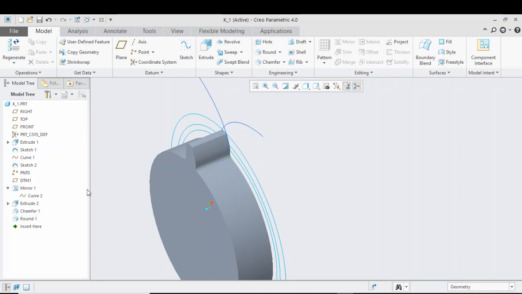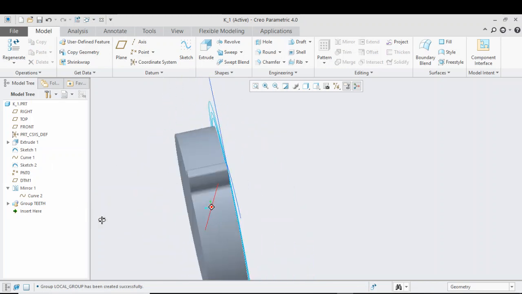Press OK. Now select the round, chamfer and extrude 2 and put them in a local group. I'll show you how it's done. Select all these three features, click on local group. As you can see, a local group has been formed. Rename this group as teeth. Press enter. As you can see, the tooth is now complete.